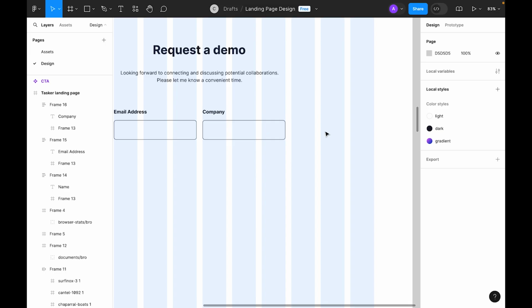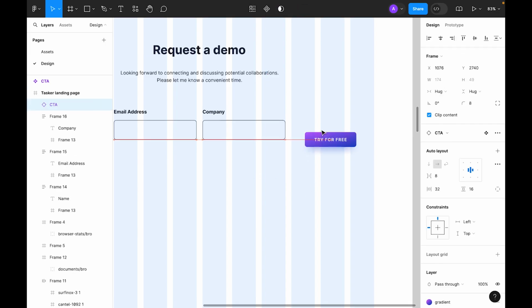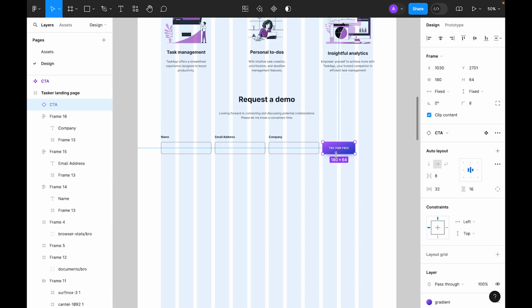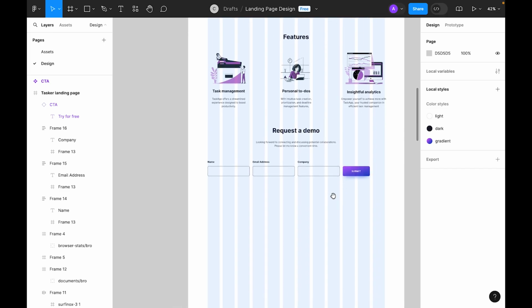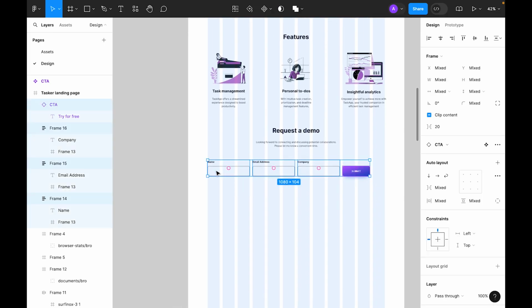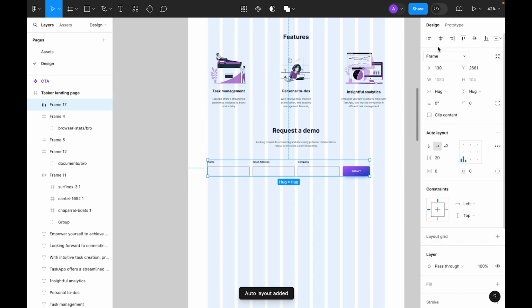Now let's paste here and align it. Let's use something like this. Let's call it submit. Okay, so this is our CTA and form. Let's select all these and convert it to auto layout and center line.